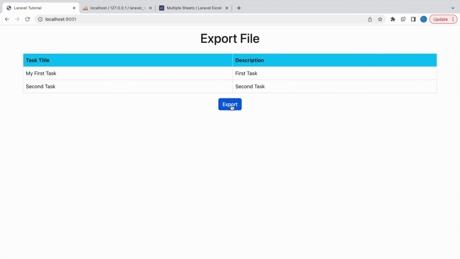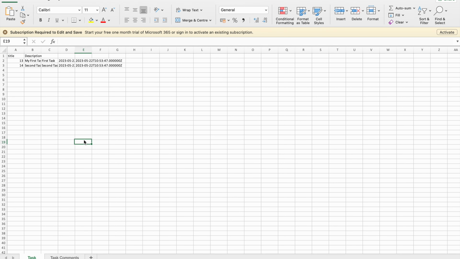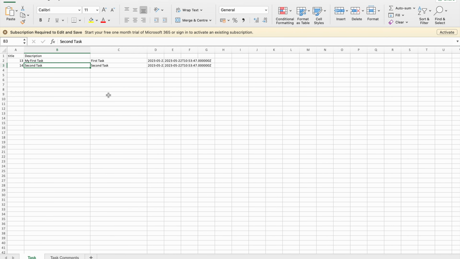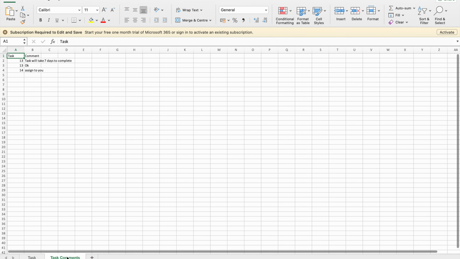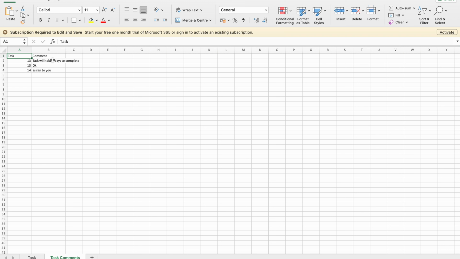So now let's check in the browser, click on export. Now let's open the Excel sheet. So you can see this Excel has two worksheets in it. One is task and another one is task comments. In task you can see only title and description. Other fields are also there, as I have not mentioned a select there. And in task comment you can see only task ID and comment present, as I have done a select there.